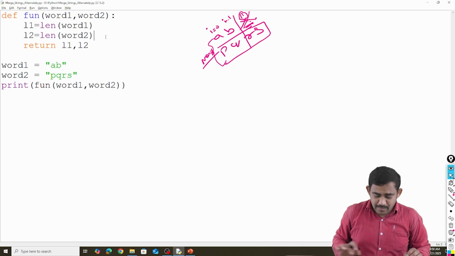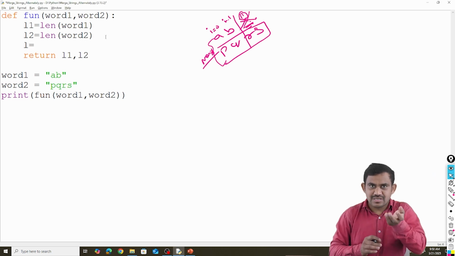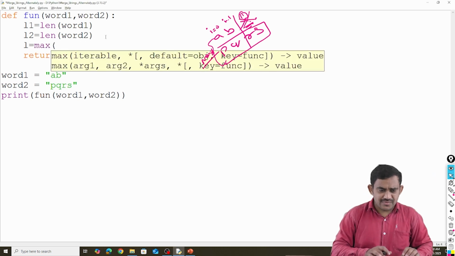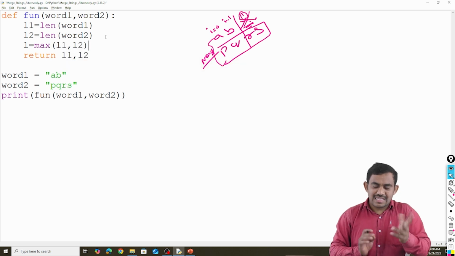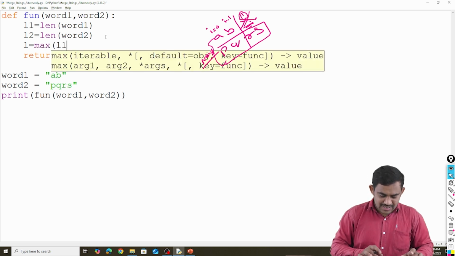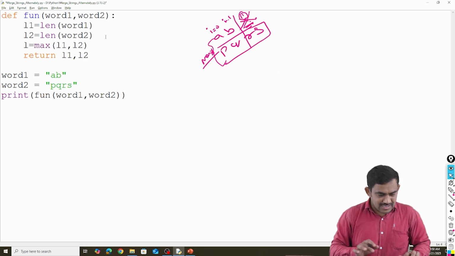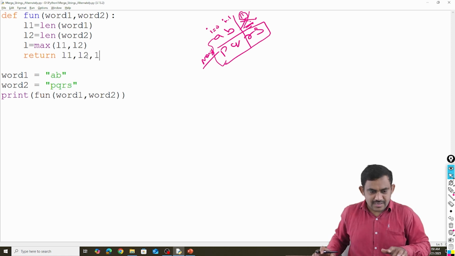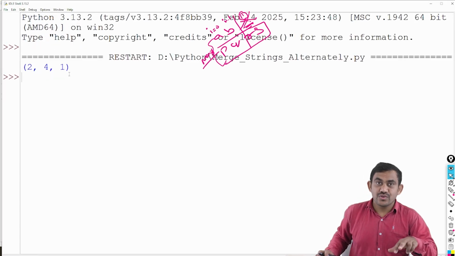You can use max of L equal, so the L means what you want to traverse. So max of L1 comma L2. You can write the max, otherwise you can write the if condition also. One second, you can write the max and check it once, L1 comma L2. So what is your L value? You want to go for print L also. Check it now. So that is 2, 4 and 1.